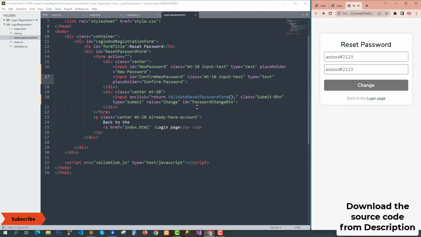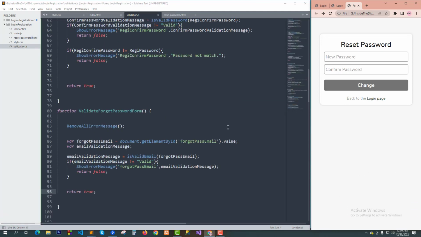So this is how you can validate your login form. So that's it. In this video I will share the complete source code. So check the description and download the source code and apply your own logic.